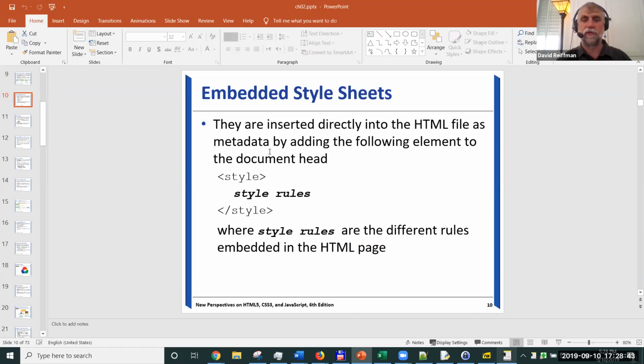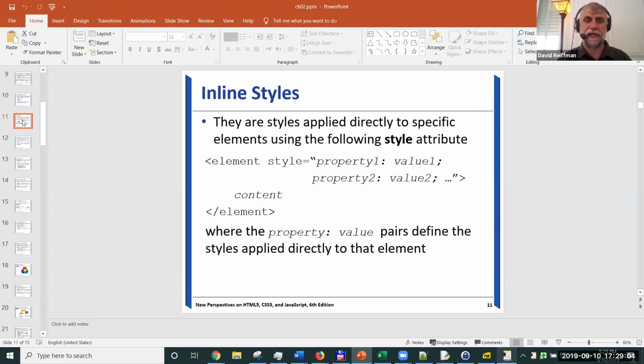In order to do the styles, they are inserted directly into the HTML file as metadata by adding the following element to the document head. You're going to have the style tag, then the style rules, and then you're going to close that specific tag, where the style rules are the different rules that are embedded within the HTML page.